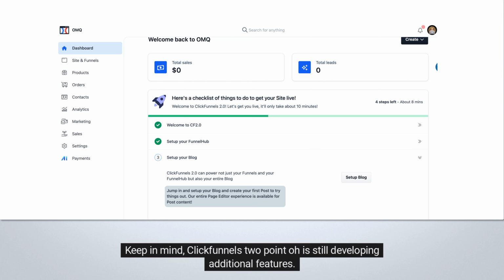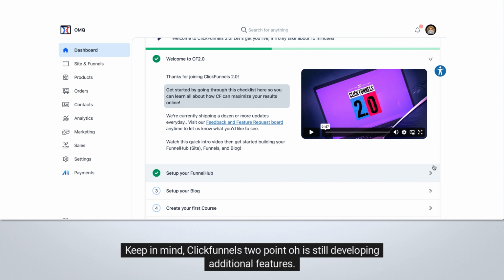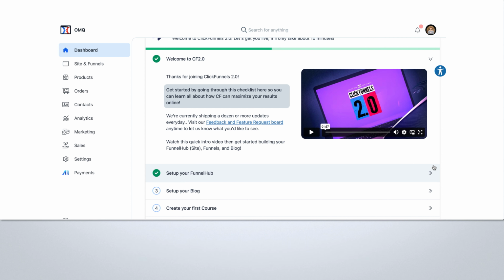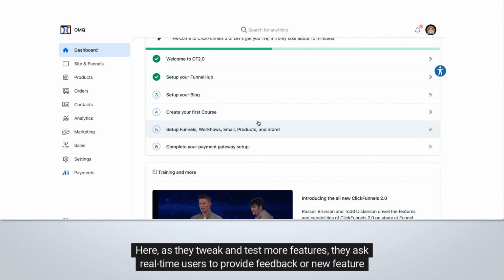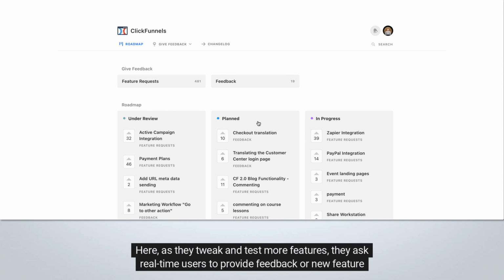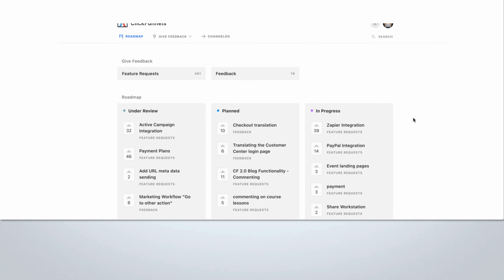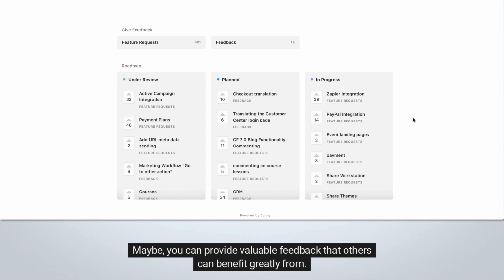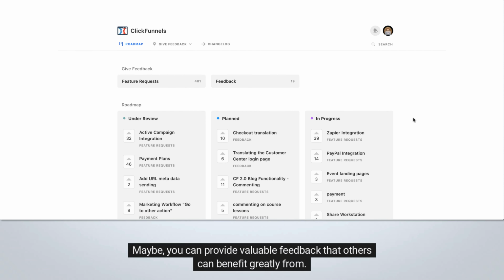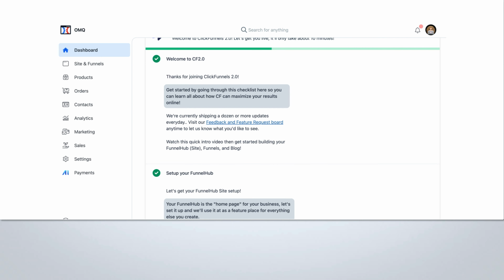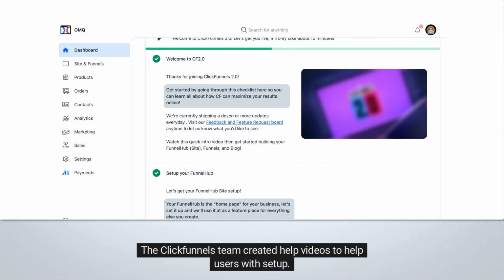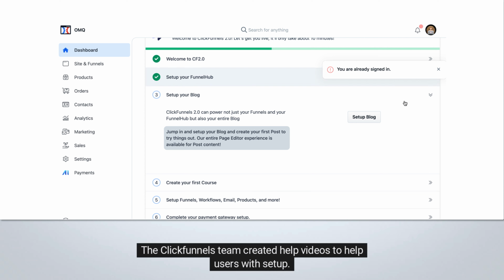Keep in mind, Clickfunnels 2.0 is still developing additional features. Here, as they tweak and test more features, they ask real-time users to provide feedback or new feature suggestions. Who knows? Maybe you can provide valuable feedback that others can benefit greatly from. Wouldn't that be awesome? The Clickfunnels team created help videos to help users with setup.